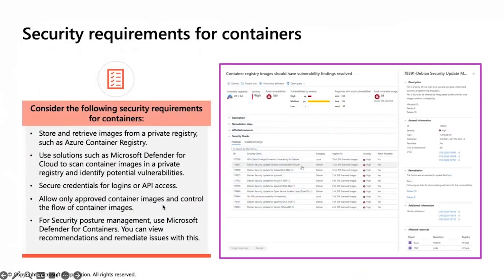Allow only approved container images and control the flow of container images. In your container registry, it does not mean that you should have hundreds and thousands of images. Inside your container registry, there should be only approved images. Approved by your container admins, or approved by your Azure Container Registry owner. That person will approve these images, and they would be related to the applications the company is interested in.